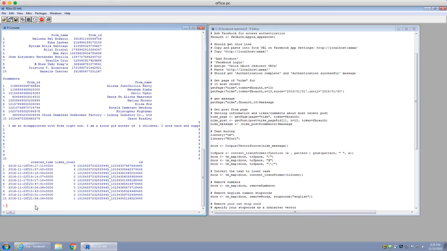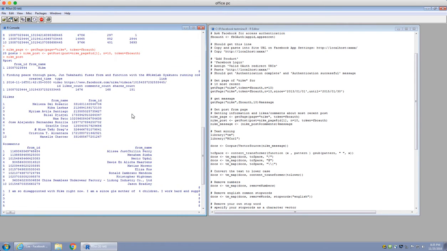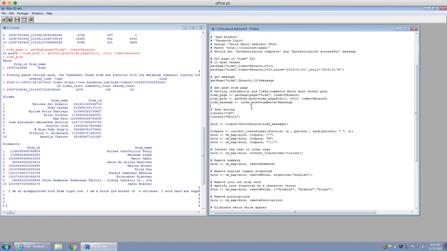Okay, so there's a lot of information. It seems that these are the people who made some comments and so on. I just want to get the comments, because I'm going to do some text mining on the comments. I'm not really interested in the names or the IDs, or for now, I'm not interested in the like counts, or the comment counts, or the share counts, and so on.